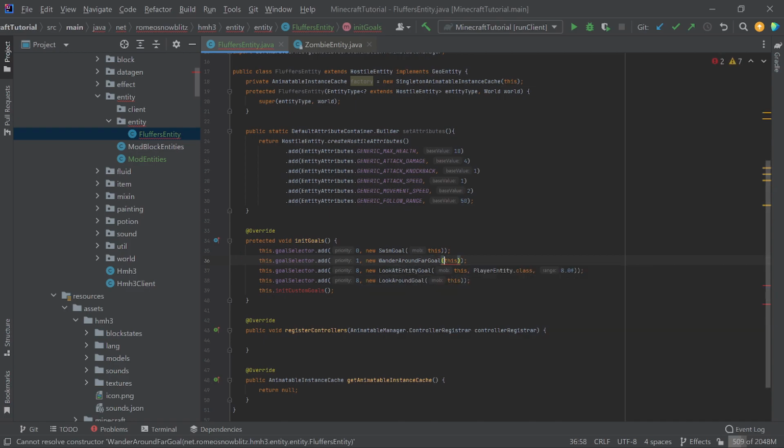Let's do the far one. So the thing is, this actually requires a little bit more. So let's say 0.75. I think this is the speed. Yeah, and then the other one is the probability. So we'll just say one, because we're gonna meet probability with priority. You don't always have to do that. It's just something that I like to do.